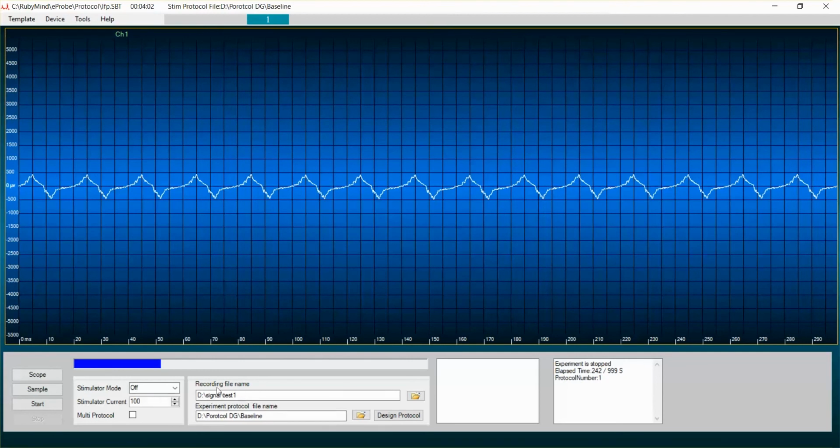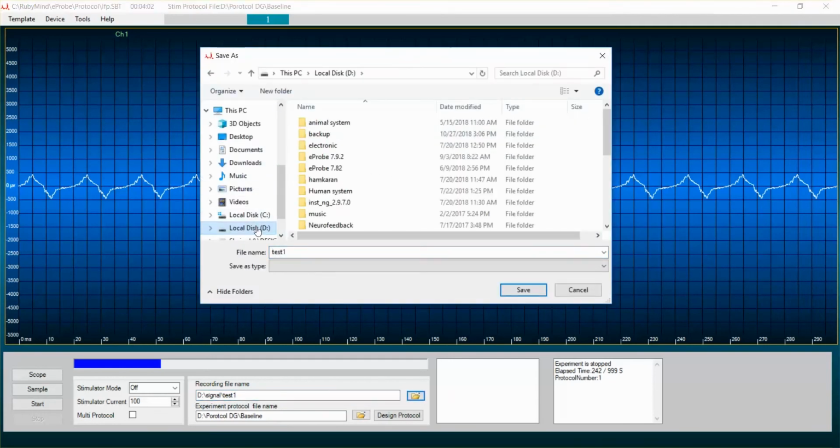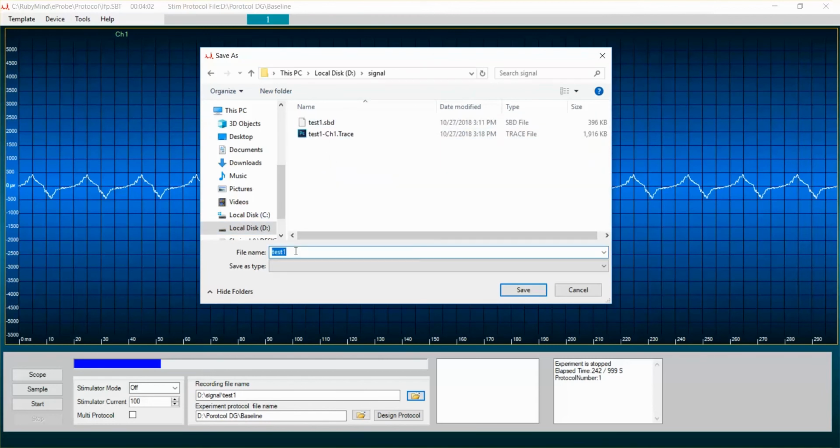In this section, you define the location where you will save the data of your recording. By clicking this button, you can choose any place you want. For example, I want to save this in drive D, the folder signal, and name the file test2. Then you should click on Save.